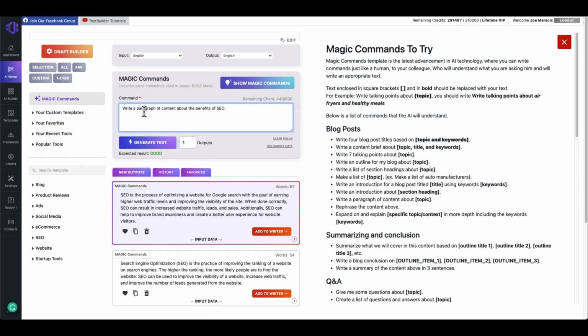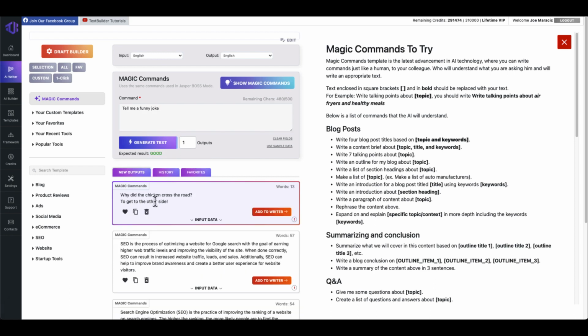So it's like other features on TextBuilder, but basically here you are actually speaking to the AI kind of like another person. I've even tried tell me a funny joke. Why did the chicken cross the road? To get to the other side. All right. So it doesn't, you know, give you much.